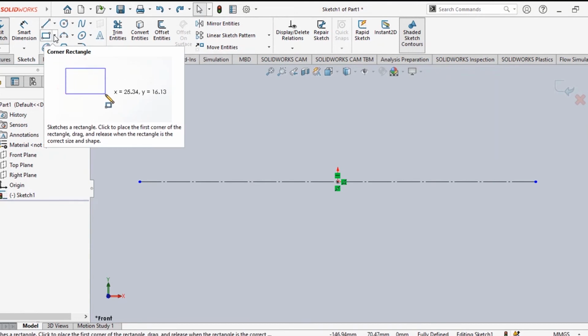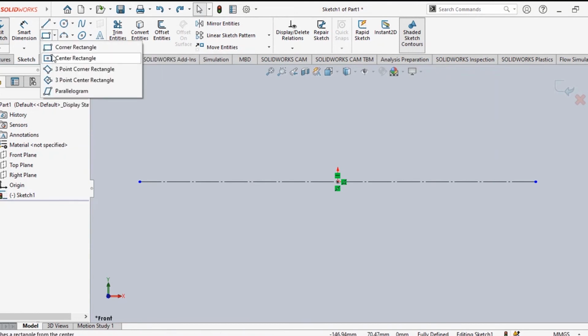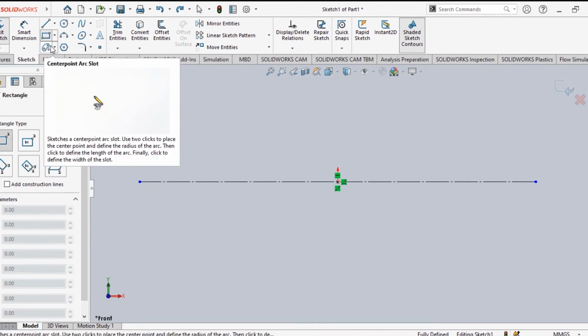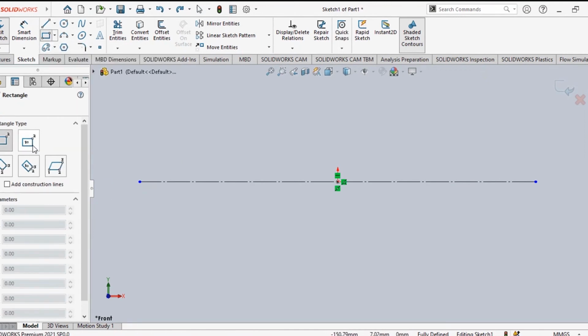Rectangle, if you see the triangle, you can see for rectangle also we have 5 different options available. 5 different options for drawing a rectangle. First one is corner rectangle. That means you have to select 2 different corners for making this rectangle. So what we will do is select the first one, known as corner rectangle.